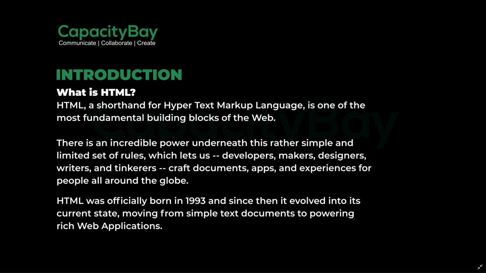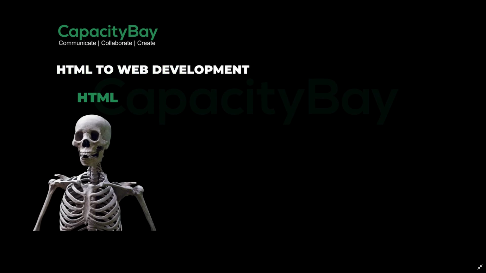Okay, now let me explain HTML deeper. I'm going to be using the human form. Okay, now we humans, we have a skeleton, we have flesh, which is our body, and then we have our functionality. Now, in web development, what is HTML? Okay, HTML is the structure of your web page. That's how your web page is structured.